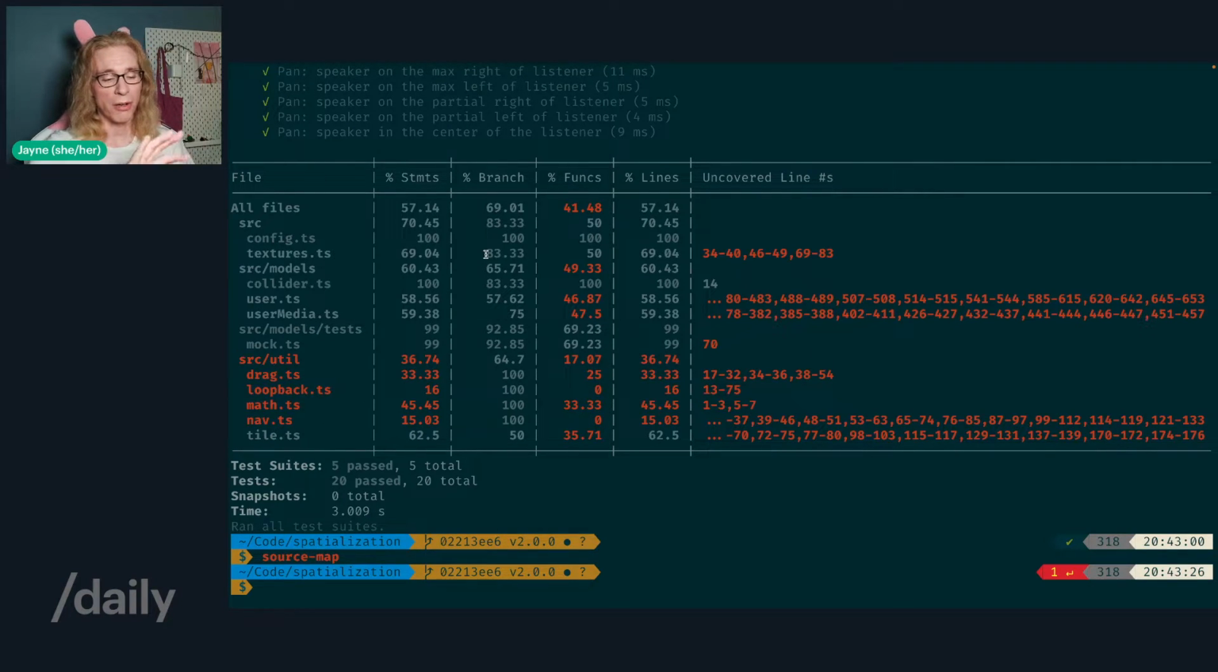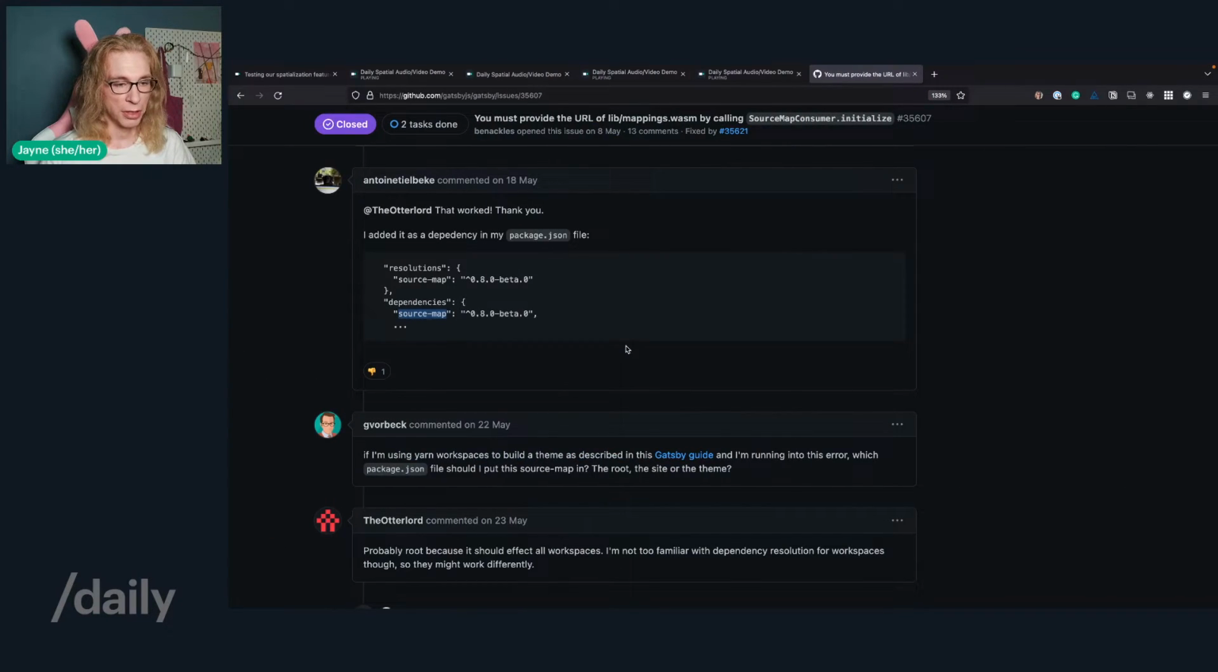So here, on this table, you can see how much we're currently covering. As you can see, we're not covering much. There are some lines that it can clearly see that we're not covering. There are some functions that we aren't hitting on all the files. We'll just add this as a dev dependency, probably.